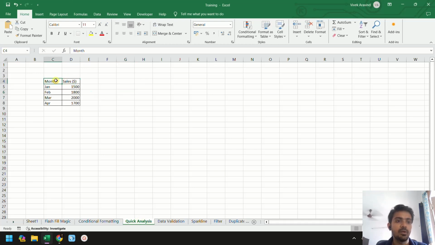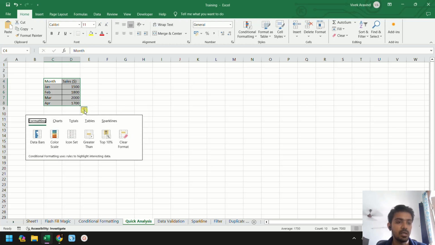Here I have a month of sales data, and I want to quickly analyze this data. The analysis could take different forms, whether it's a chart or another way. If I select all of this, I get an option at the corner. If you look there, you will see Quick Analysis. If you select it, you will have a list of formatting, charts, totals, tables, sparklines, everything for this data that you can analyze here.